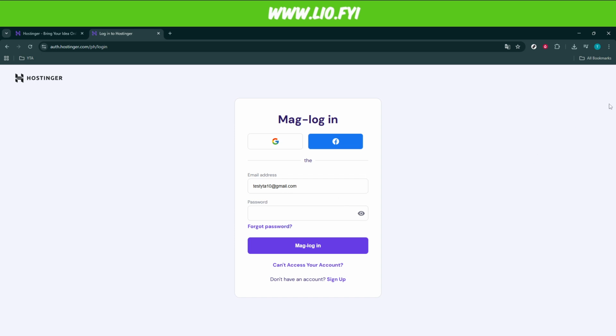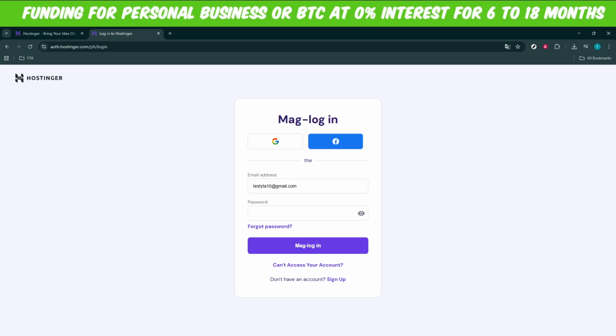If, by chance, you've forgotten your password, don't worry. There's usually an option to recover or reset your password, often labeled as Forgot Password, to help you regain access.